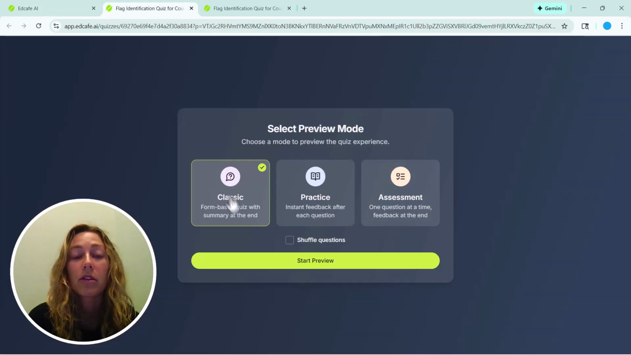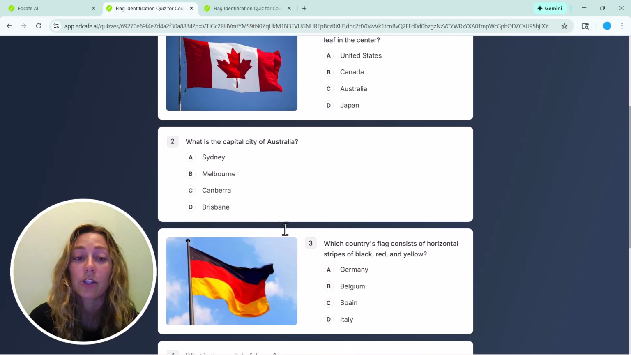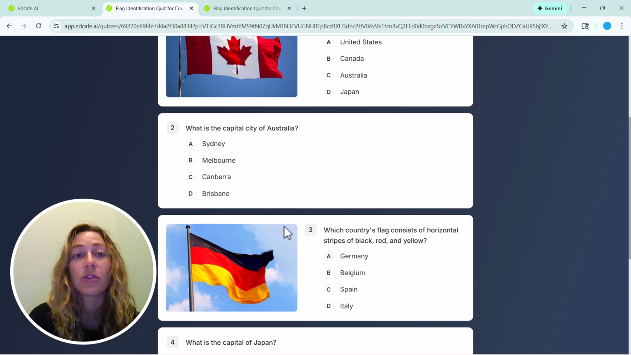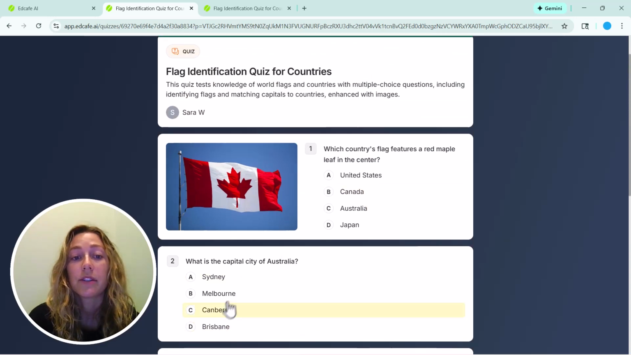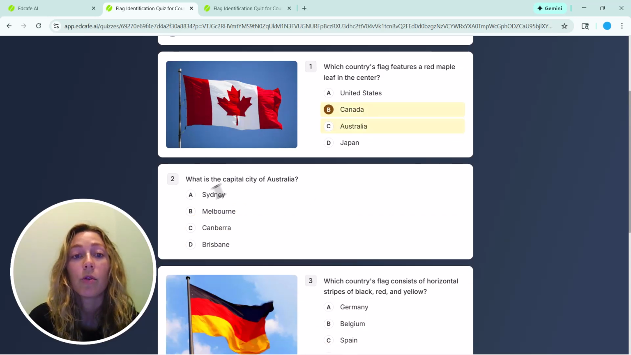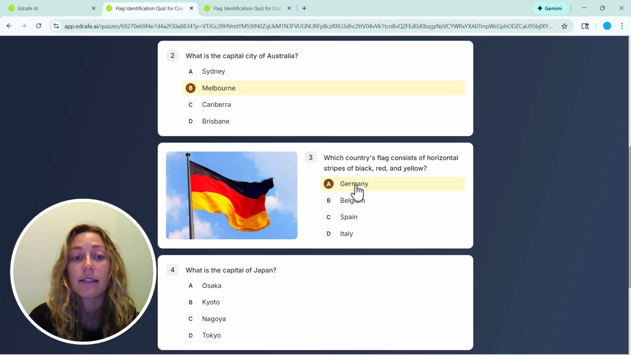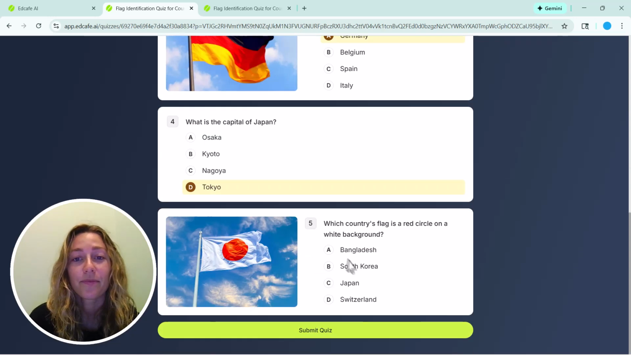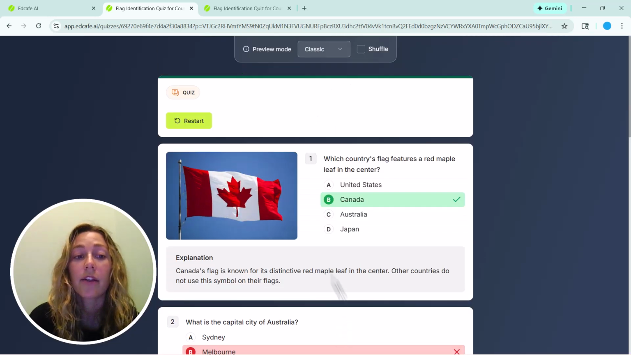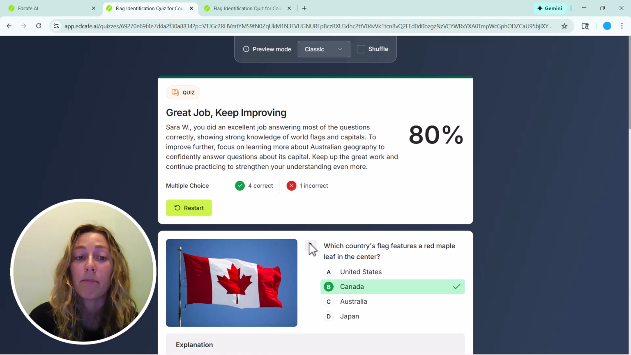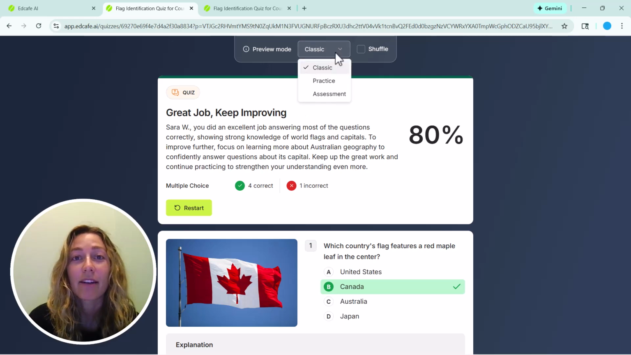So when we preview here, let's first look at Classic. Classic will show all of your questions at one time, kind of just like a form. So students can go ahead and click through all of their answer choices here. And once they're done, they'll get that summary and the feedback right away, all at once after they complete those questions.